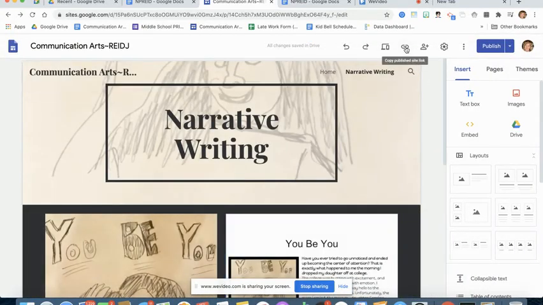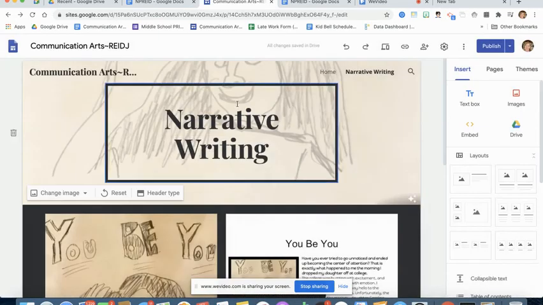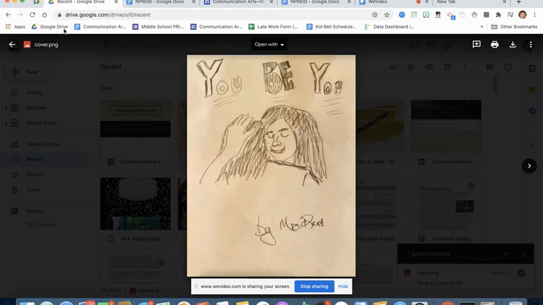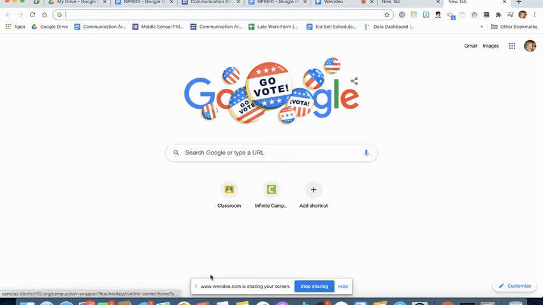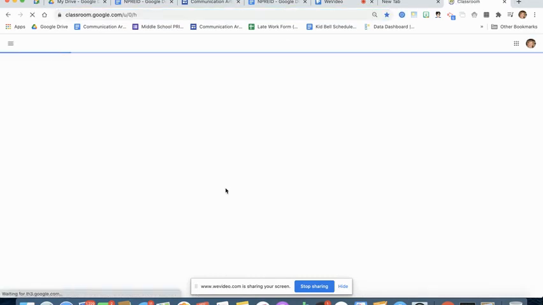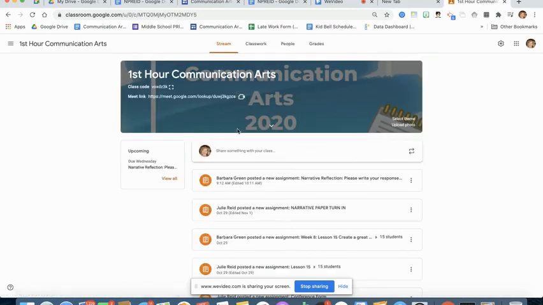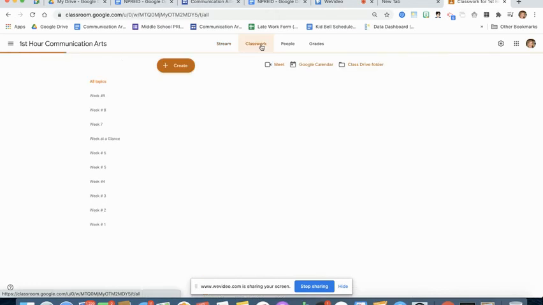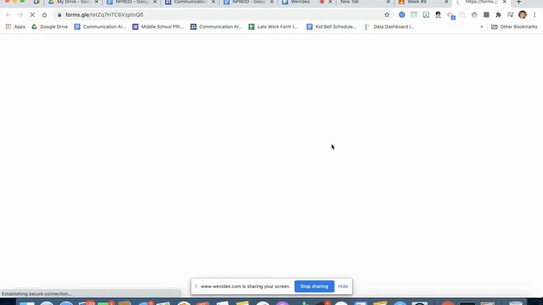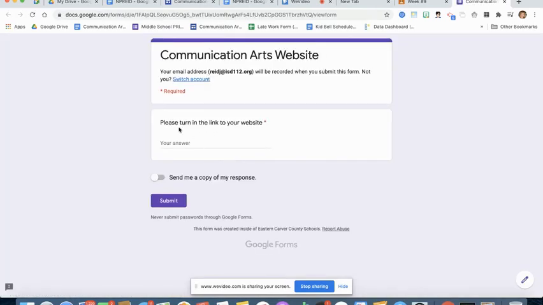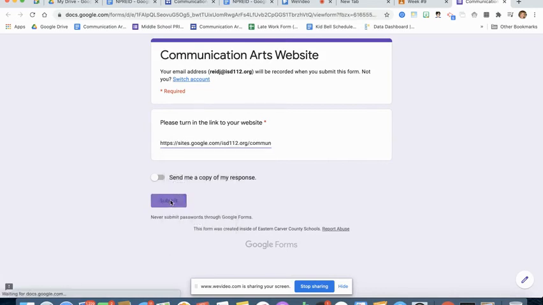And then I would like you to take that publish link and copy your link. And then you are going to go into Google Classroom. And when you get to Google Classroom, you will see a Google form. It's under week 9. And it says, please turn in the link to your website. So you're going to go ahead and paste it and submit.